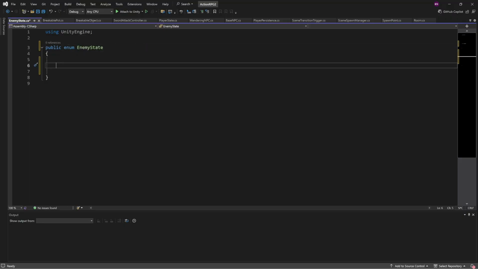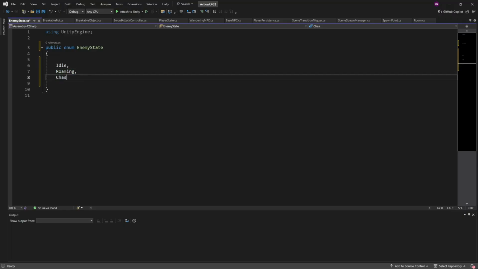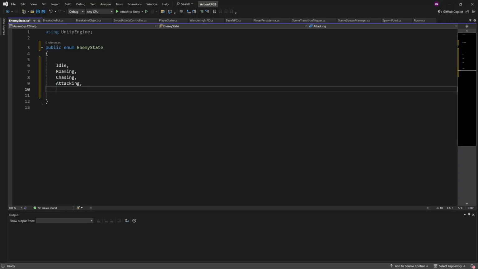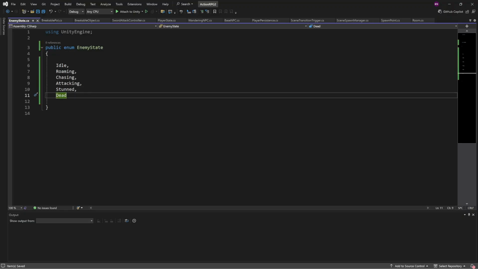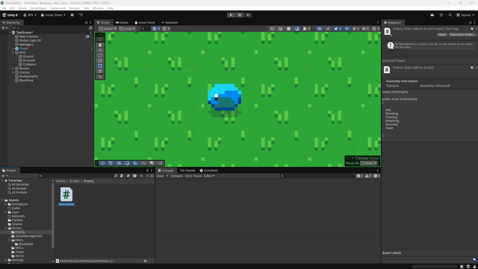And we're going to add all the states that our enemy can possibly be in. Now again, this isn't set in stone, so later down the road, if you're developing your game and you realize, hey, you needed to add one, you can always do that. But what we're going to do for now is idle, roaming, chasing, attacking, stunned, and dead. And that is all we need to do for this. So we'll let that load.